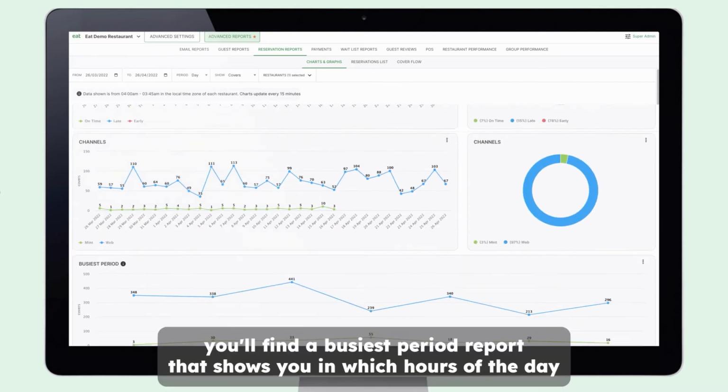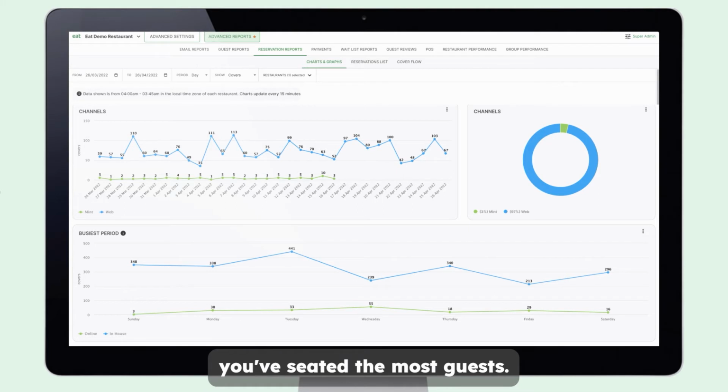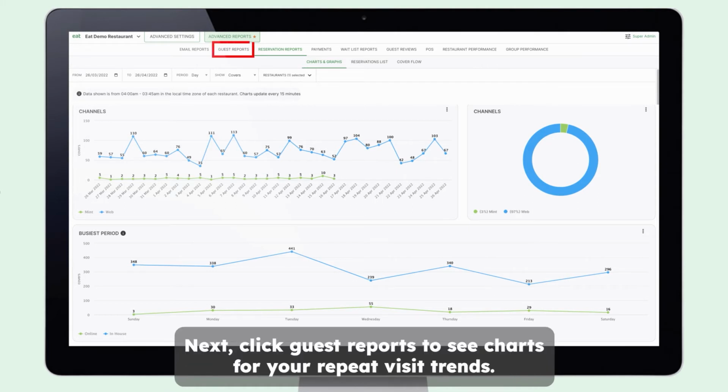At the bottom, you'll find a busiest period report that shows you in which hours of the day you've seated the most guests. Next, click Guest Reports to see charts for your repeat visit trends.